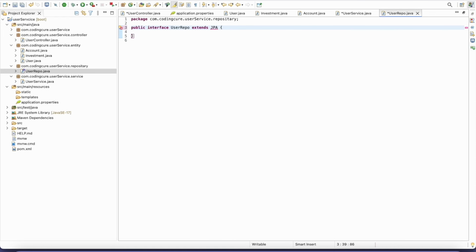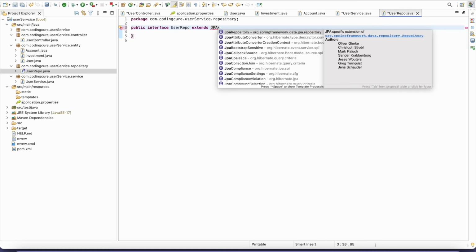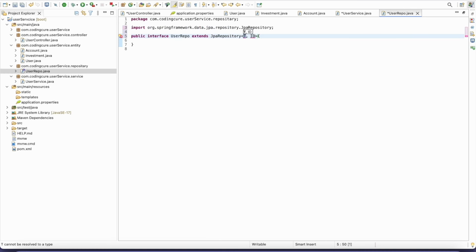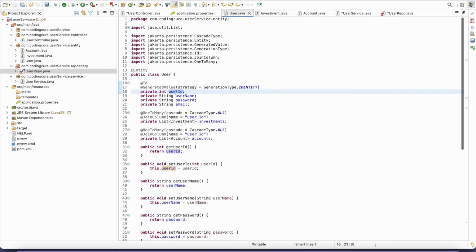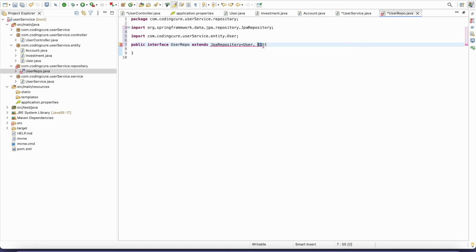Basically this JpaRepository is given by Spring Data JPA, and it has so many inbuilt methods. We just extend this interface and call the methods. The first parameter is nothing but the class name, on which class it will do the operation. First is the User class, and what's the primary key of this user? In the user the primary key is userId, so the type is int, so here we will mention Integer. Now it's done.